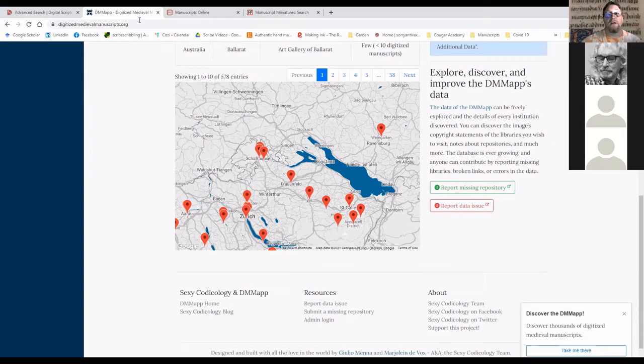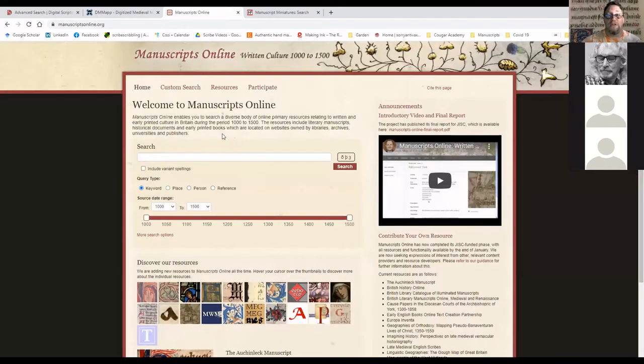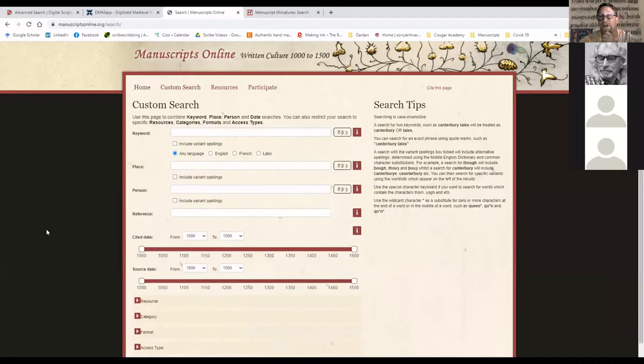All right, so I love DMAP. Here is one that I don't use terribly often, but it works. Written culture from 1000 to 1500. It calls itself Manuscripts Online. You can look by keyword, place, person, reference, and of course, see more options is their version of advanced search.